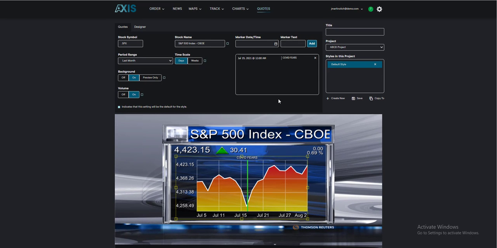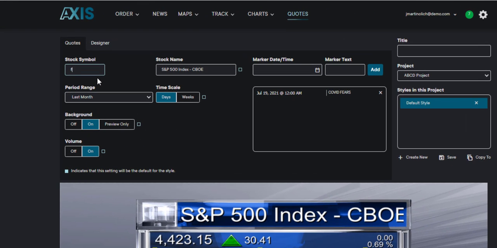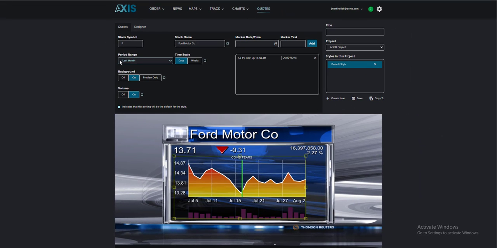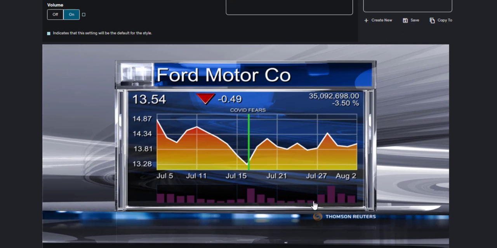For the sake of comparison, let's look at some other stocks and see how they performed that same day. I am typing the symbol for Ford here in the symbol field. You can see that Ford also dropped at this time, but like the S&P, it then recovered. Notice that this graph not only includes price, but also volume data. Look at the bottom of the graph. On the date where our marker is, you can see the spike in trading volume as well, and you can see other days where trading was high.